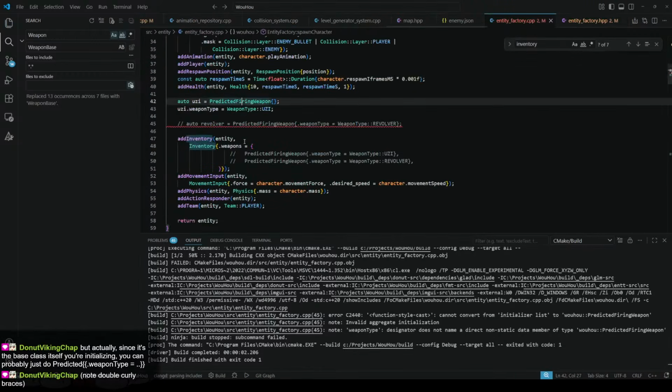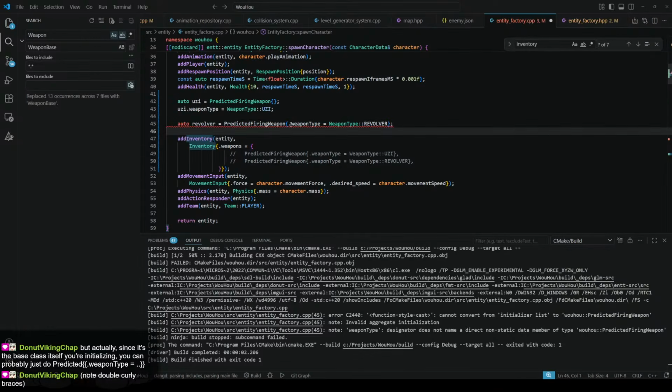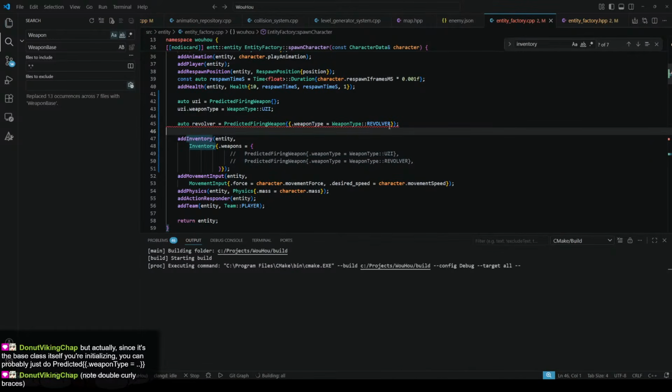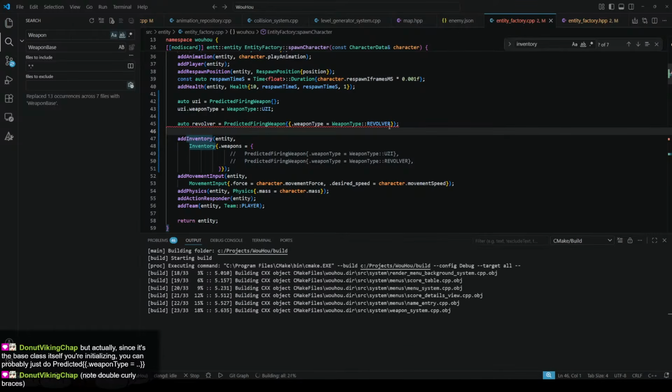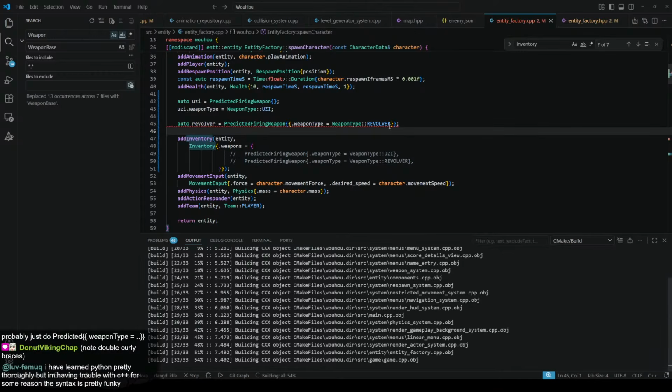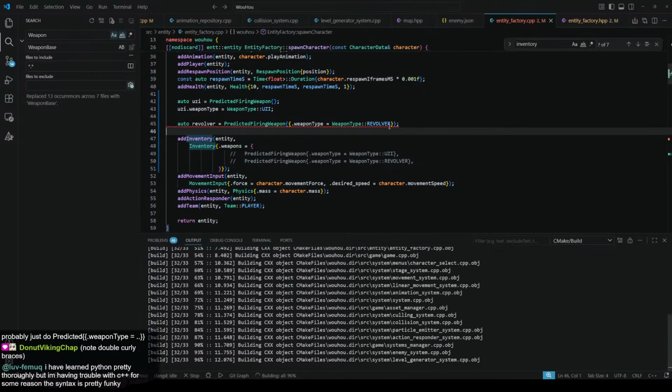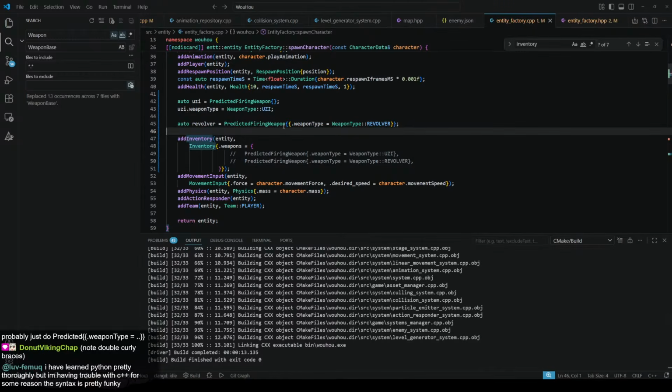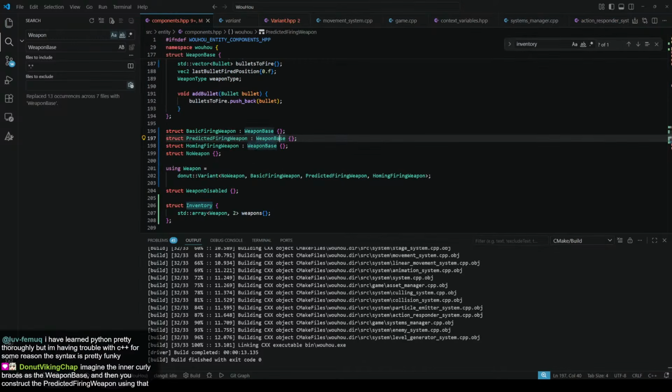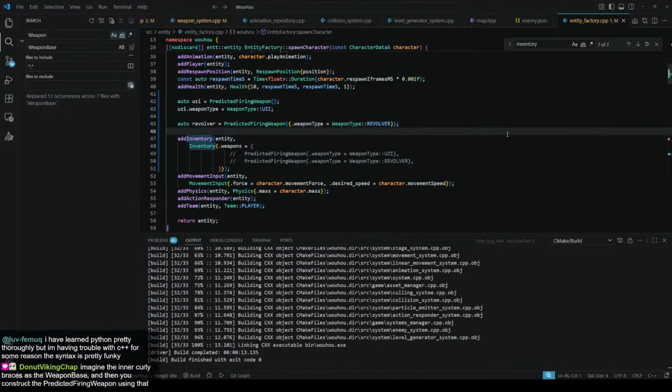Really? Double fucking brackets? You've learned Python. This fucking language, what on earth? Imagine the inner braces as the weapon base, and then you construct the predicted firing weapon using that. I understand the idea, but this wasn't necessary before. I guess I was constructing... No, I'm confused. Hang on a moment.